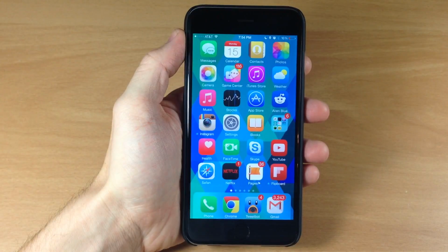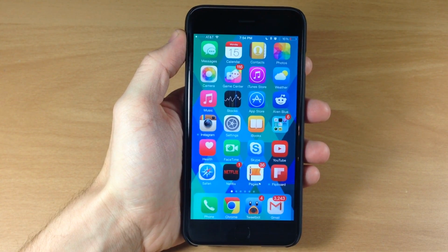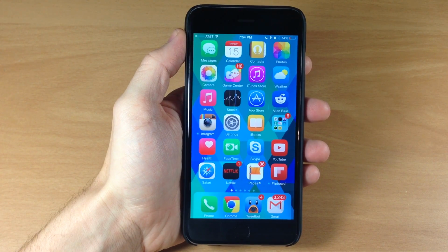What's up guys, this is iTweaks here, and today I'm going to be showing you the best tweaks of the week. Now this week I have 5 separate tweaks, 4 of which are free, and a lot of them are pretty simple tweaks, so it shouldn't take too long to actually get through these.